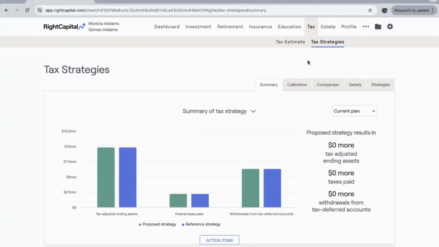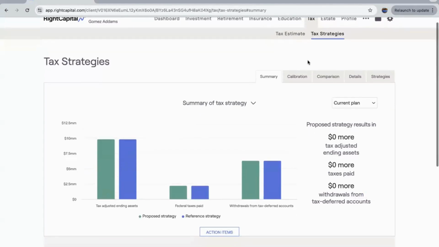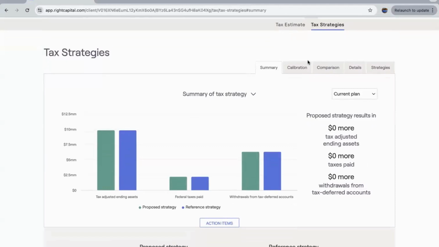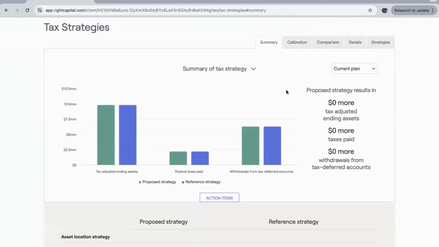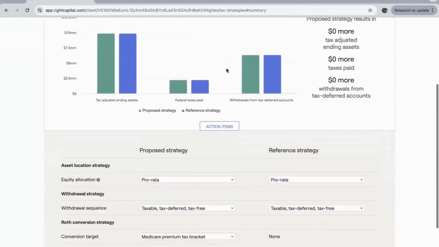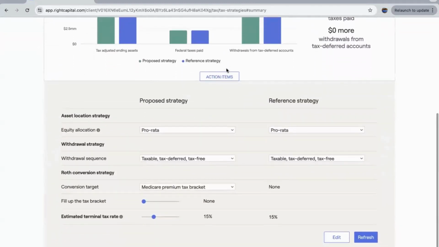Now with the tax strategies tool, there's a lot of fantastic visuals and capabilities found here, starting with the summary section. So under summary, this is a nice space to see a nice comparison visual of our proposed strategy that we're going to be curating in the action items below versus our reference strategy. But for the first strategy that we're going to be reviewing, in the action items, this is where we go to see what strategies are available and to start to curate our tax proposal.